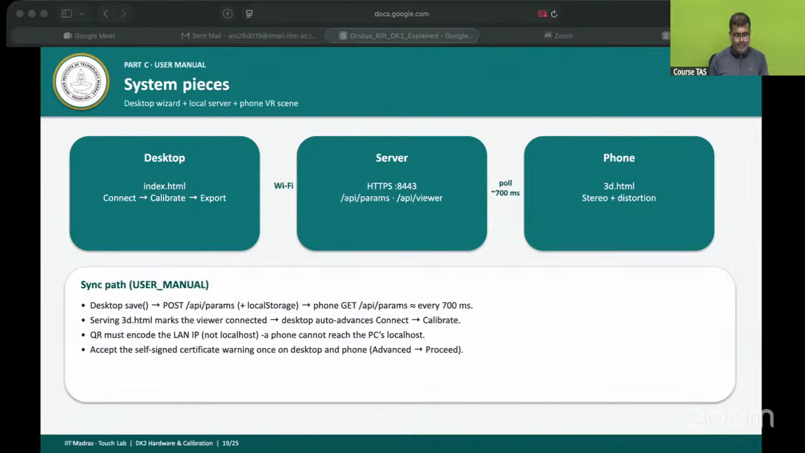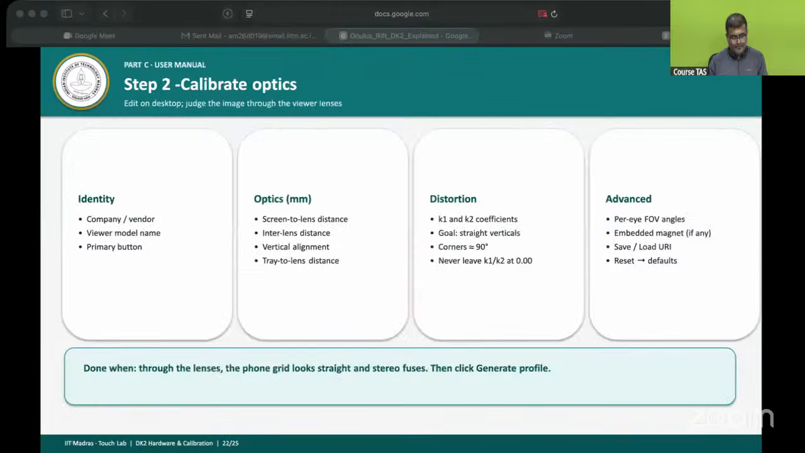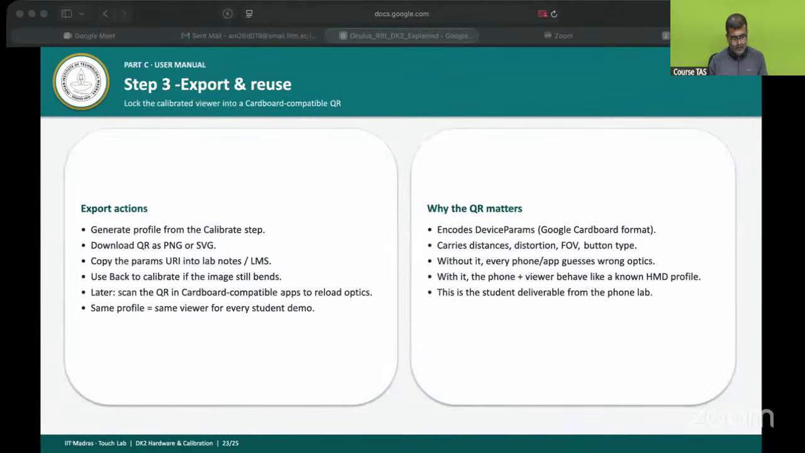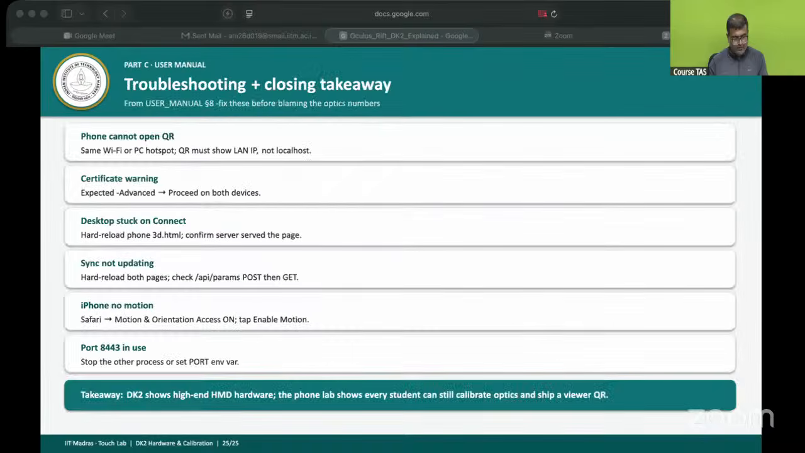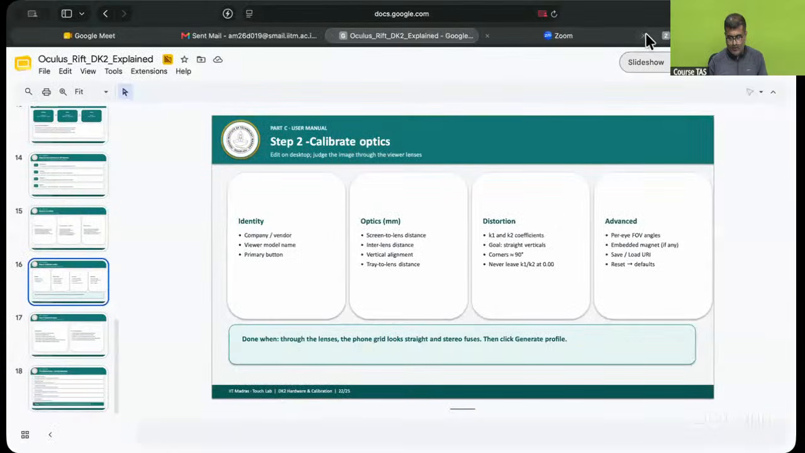So if you start the server, you have to connect, calibrate, and export the calibration file, which is nothing but a set of numbers. So this is the reiteration of that process. Let me take you to xtech.org.